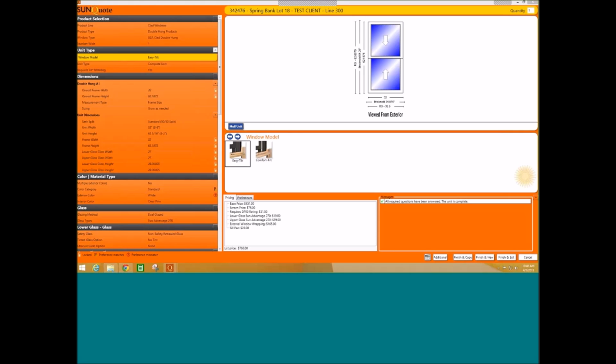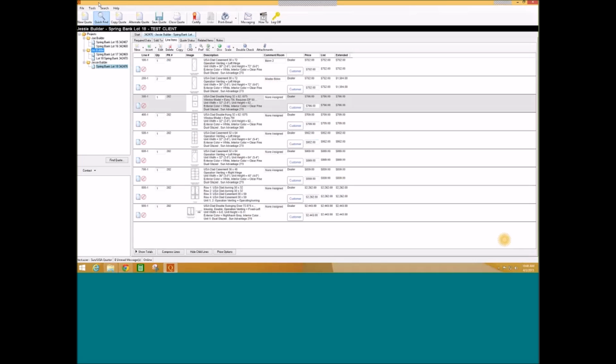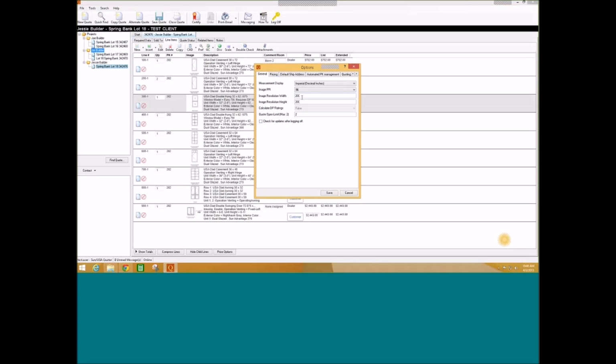I've got a question. Can you change from decimal measurements to fractional measurements? And the answer to that's yes. So I'll finish and exit. That's back under Tools and Options. So you go to Tools and Options, and back here where I changed the printer resolution, if you look above, the first thing up here is Measurement Display.